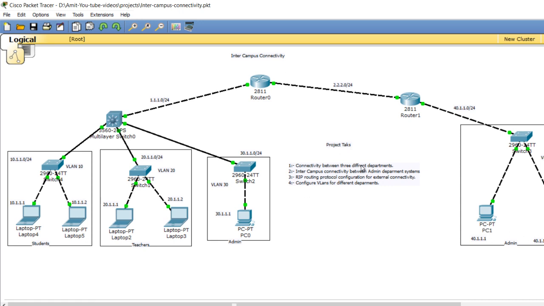So the project task we have is connection between three different departments, like department 1, 2, and 3. Inter-campus connectivity means laptop 4 should connect to PC 1 in a separate site. RIP, Routing Information Protocol, is running between these two sites. So I have run the Routing Information Protocol as well, and then I have configured a VLAN for each department as well.